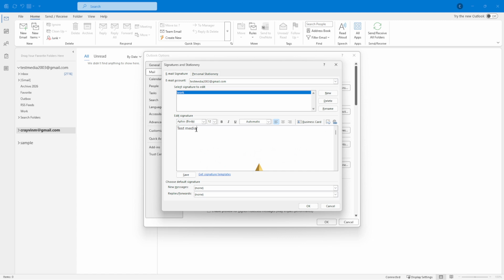In the signature editor box, highlight the specific text you want to turn into a clickable link. Keep the link text clear and concise, something like "visit our website," or the name of your company. Clear link text helps recipients know exactly where they're going.